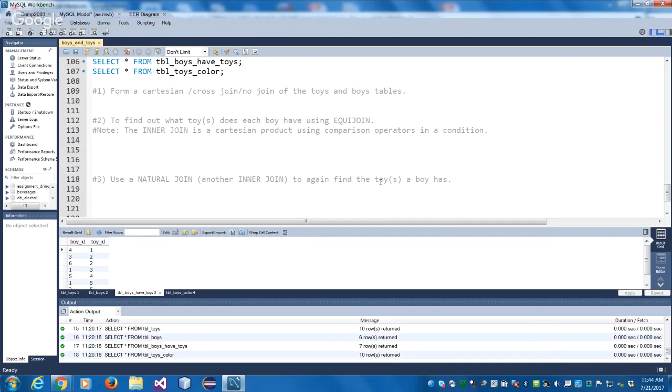That's just a Cartesian product, like in math. So every record in the first table is joined with every record in the second table. Then it goes to the second, does the same thing. Goes to the third, does the same thing. So if I have 5 in one and 6 in the other, 5 into 6, 30 records in my answer. So this one says form a Cartesian product.